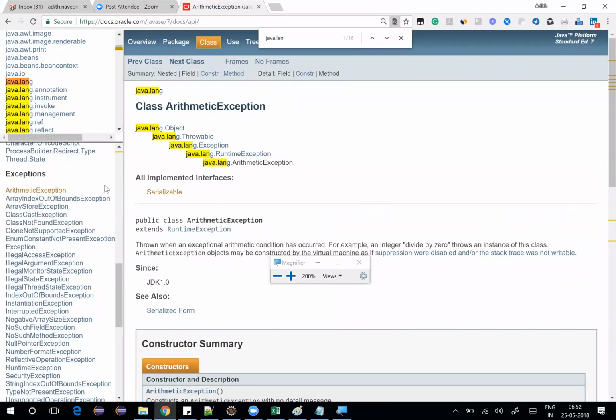Under ArithmeticException, you see the hierarchy here. I believe this is what we have discussed. The supermost class in the world for us is the Object class. The immediate child of Object is Throwable. Now Throwable has got two children. One is called Error, one is called Exception. Now the whole idea for us to discuss is on Exception. So what we do is we check Exception. Exception has a child called RuntimeException. Then it has ArithmeticException.